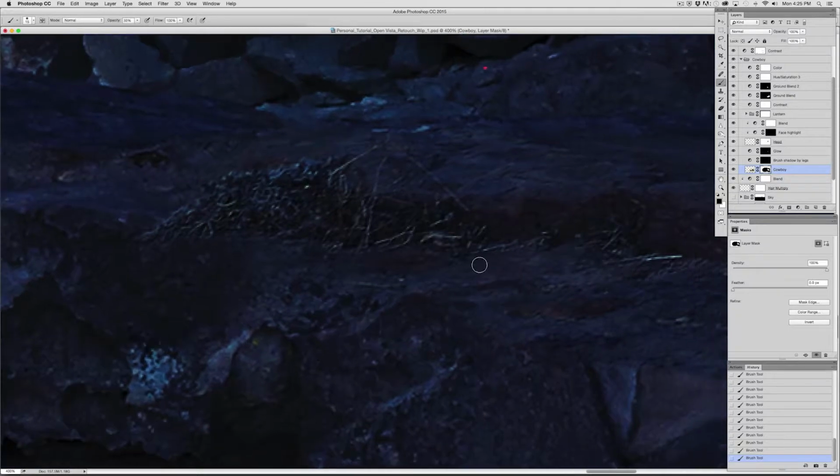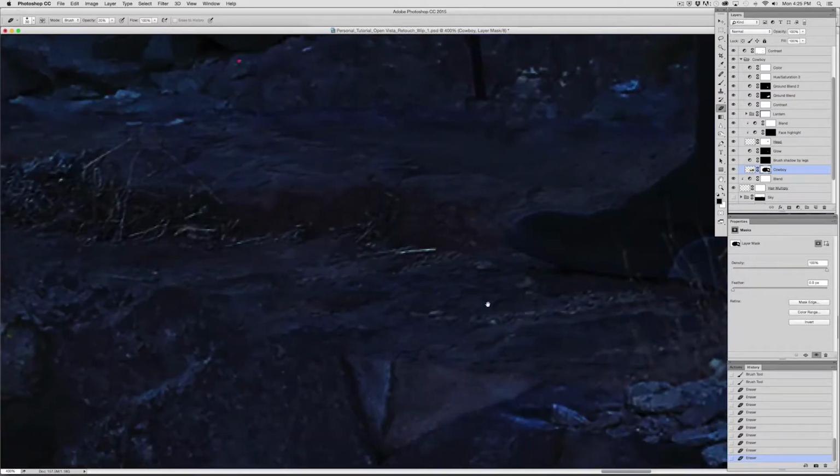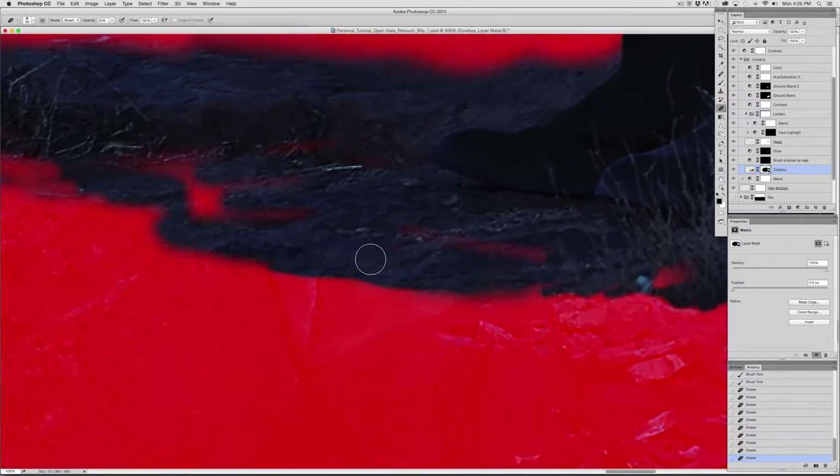So again, I'm using these brushes at different opacities and just blending the rock that the cowboy stood on and the rock that's underneath. So now obviously I've done a lot of funky stuff here on the edges, and I'm going to come in here and try to clean this up a tiny bit.